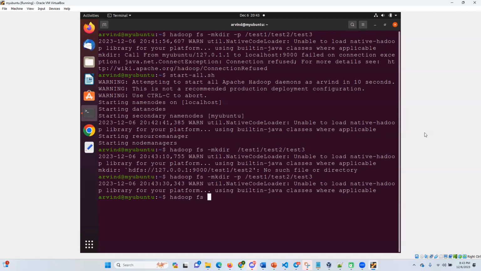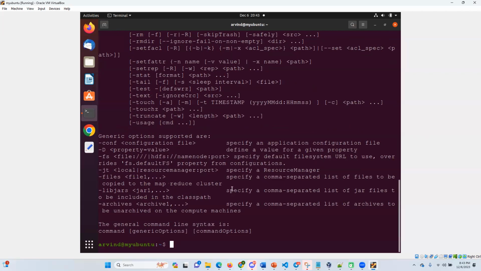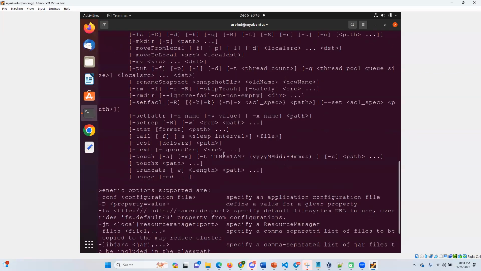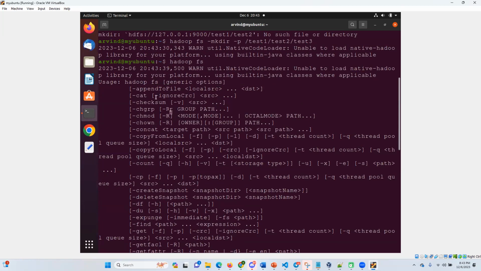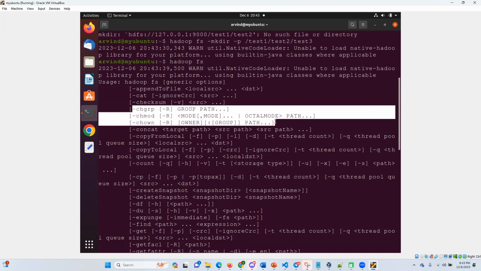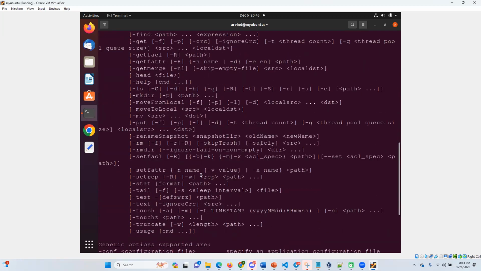So next we see what Hadoop FS commands are there. So Hadoop FS, so you will see all these commands list. So append to file, yesterday I showed get command, I showed checksum, I will tell later. So let's see first these three. These are the three commands related to permissions, right? Group, mode, and own. Okay.